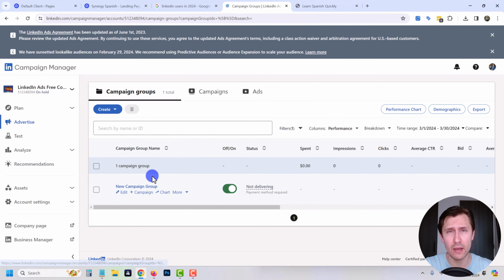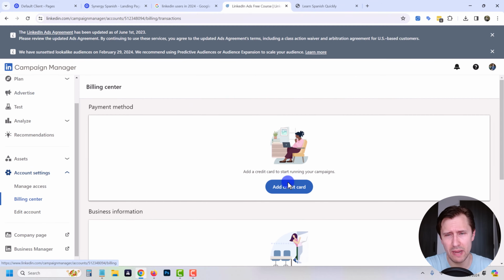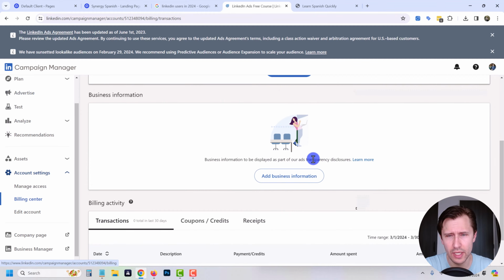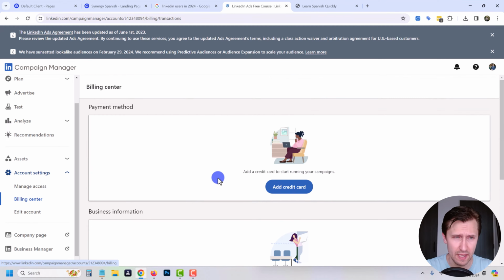We've created our campaign. Now, before we actually do anything, the first thing we have to do is add a payment method. So what you guys have to do is click on account settings, click on billing center, and just add your payment information here, add a credit card. You can add your business information, and then you will be able to see all your business activity here, okay? So that's the first thing you want to do, just get that out of the way.